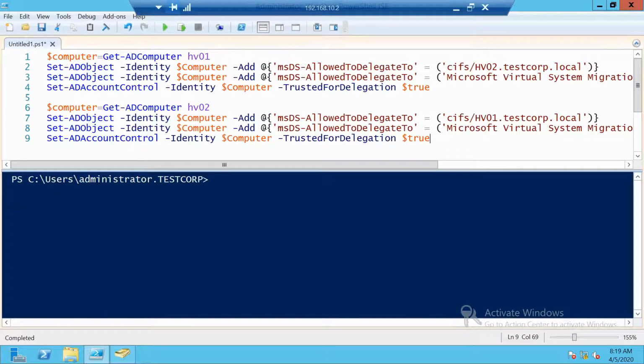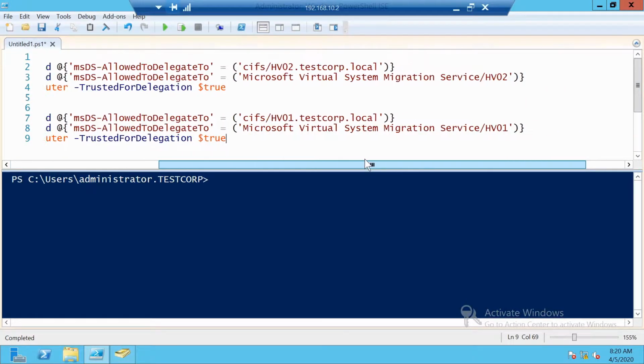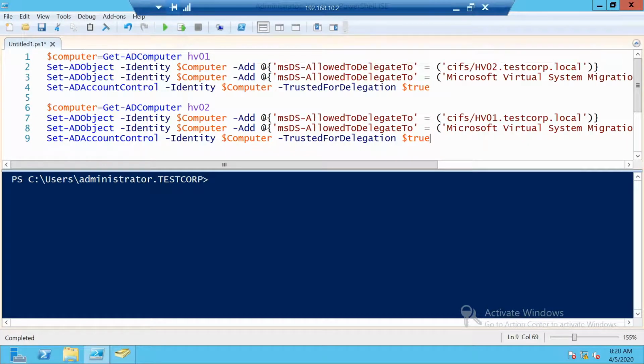Okay, so let's configure delegation for the two Hyper-V servers. First, we will do it for HV01, then for HV02. And what we will actually do is the following thing. First, we need to trust HV02 for delegation when it comes to the CIFS and Microsoft Virtual System Migration Service, and also set HV01 as trusted for delegation. So this is important, vice versa. When we configure these two settings, also this has to be configured. So this is what we need to do for each server. Let me select these four commands and run them.